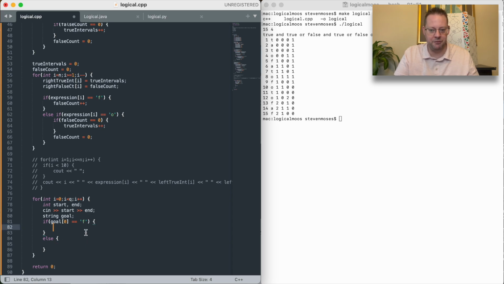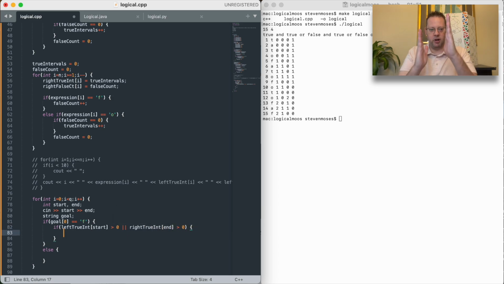If we're trying to make it false, then if left true intervals at the starting point is greater than 0, or the right true intervals at the ending point is greater than 0, then that means that we're cutting something where there's either an all true interval to the left or an all true interval to the right. We have an all true to the outside on one of the 2 sides. If we have an all true interval to one of the 2 sides and we're trying to make it false, there's nothing we can do. Then we've failed. Cout n. Otherwise, we succeed by default.